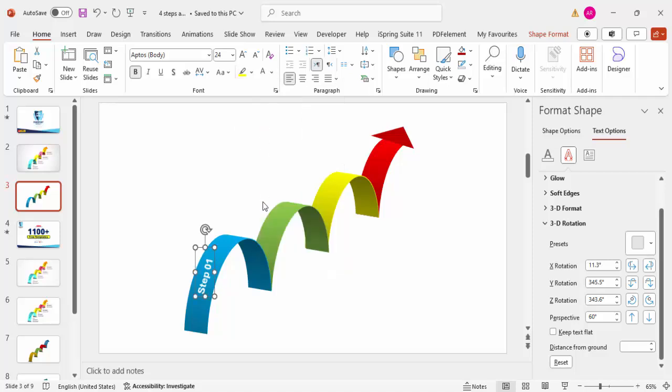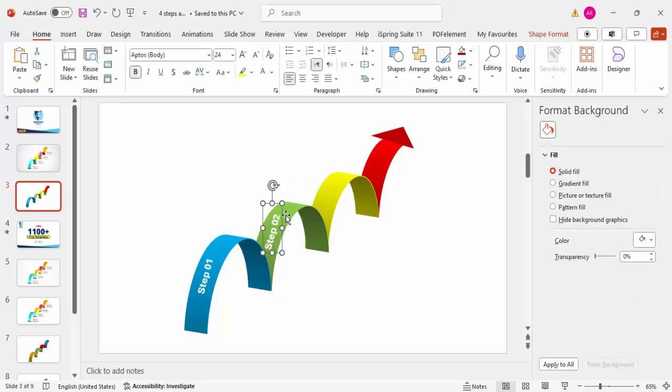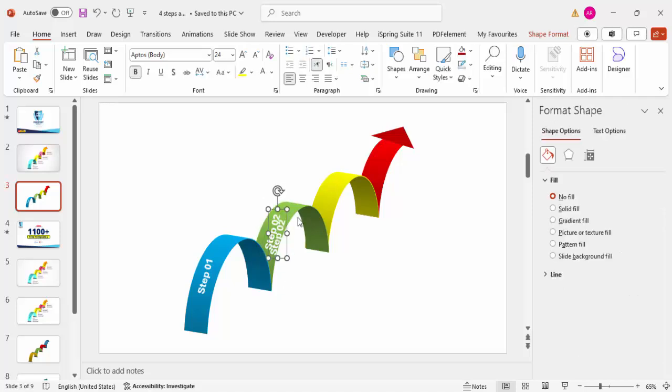and I'm going to make this font white color. Press Ctrl D and bring it here. This one will be option 2. Then press Ctrl D, this will be my option 3, and here I'm going to reduce the font size.